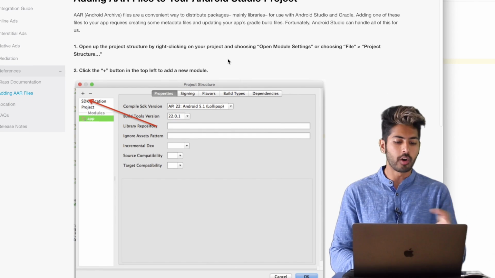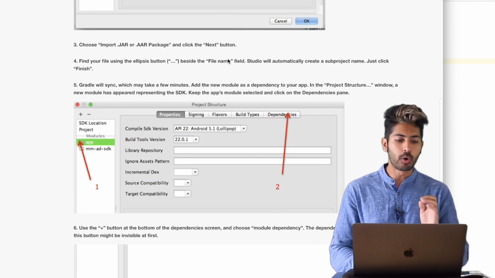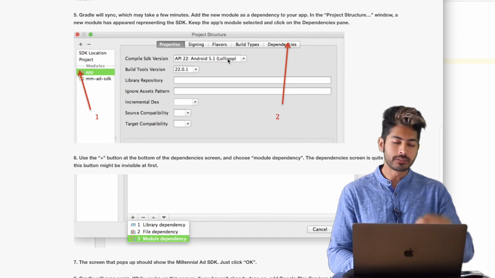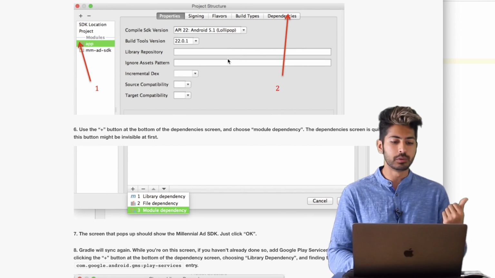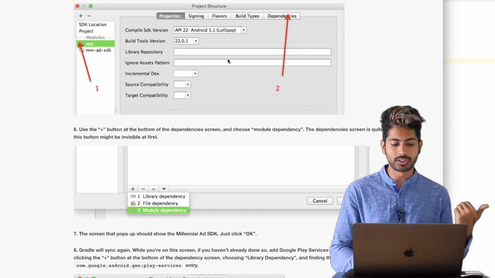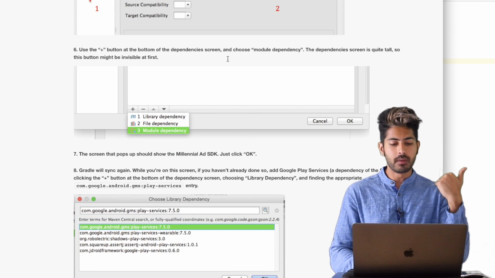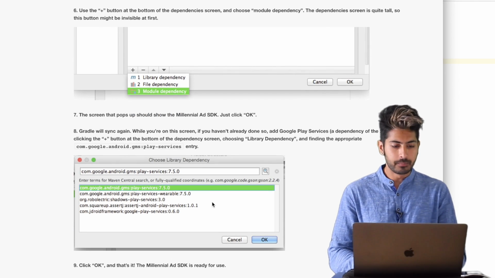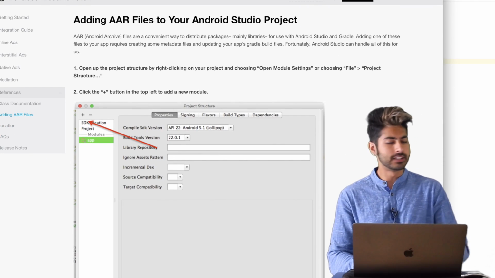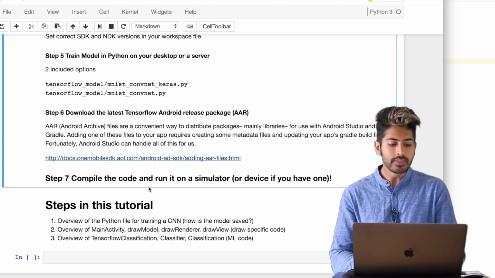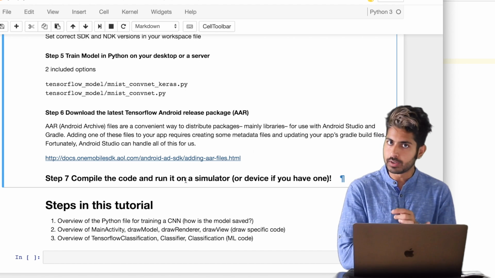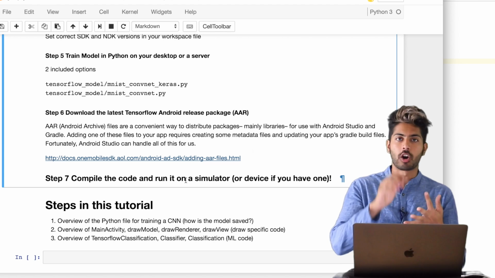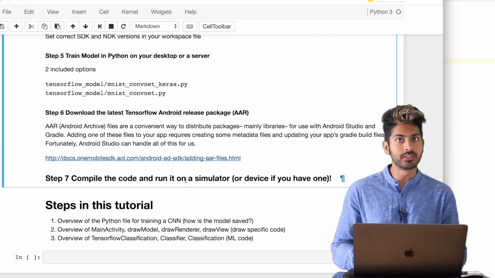And I've linked to a tutorial on how to import an AAR file, which is very similar to a jar file. So in Maven, we would use jars a lot more. But in Gradle, we use AAR files a lot more. So yeah, check out this tutorial on how to do that. It's very simple. Okay, so once we've done that, we've got our TensorFlow specific dependencies, we've got our SDK, our NDK, we've downloaded this repository.